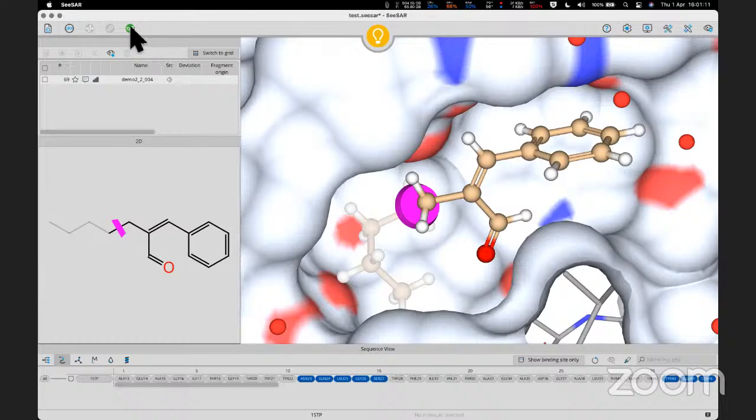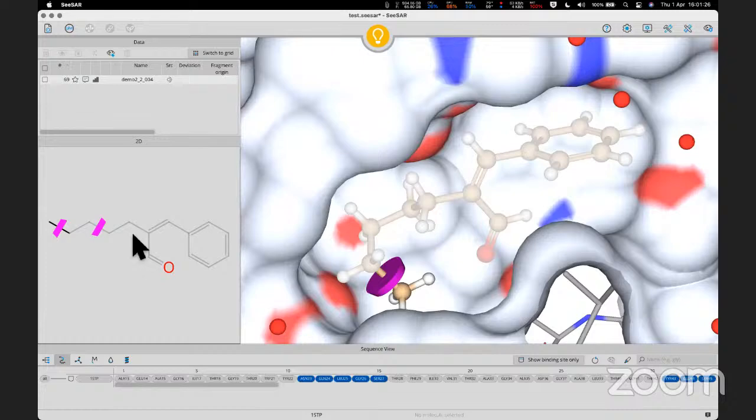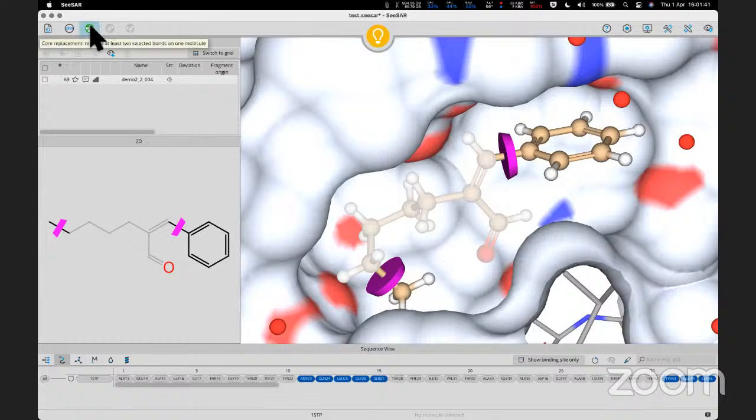Now, automatically the algorithm kicks in, a growing algorithm. It automatically replaces that region with another fragment. If I want to cancel this, I click it again and it gets canceled. I want to replace only the middle region. I don't want to replace anything else, so this will be there and this also will be there. This is called a core replacement.